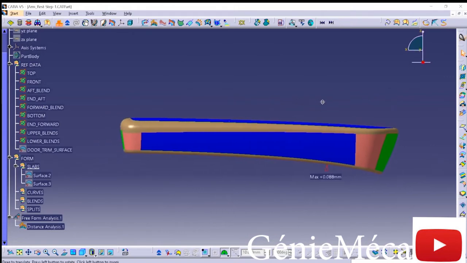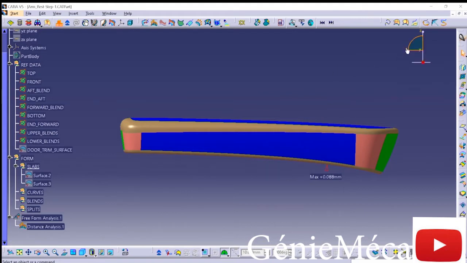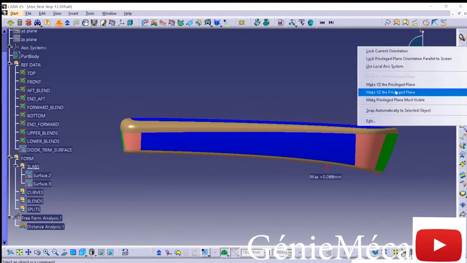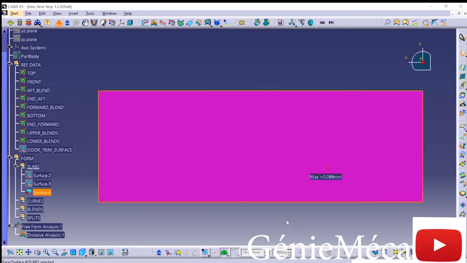And before I create that new slab, I need to right mouse click on the compass, and I want to take my privilege plane and make it my ZX plane. Once that is set, I can now draw in the planar patch that I need for that front.